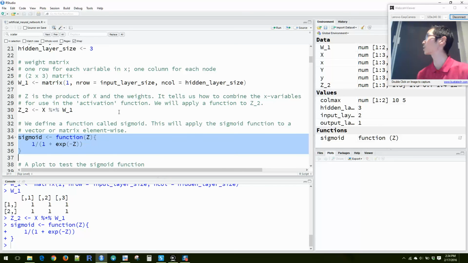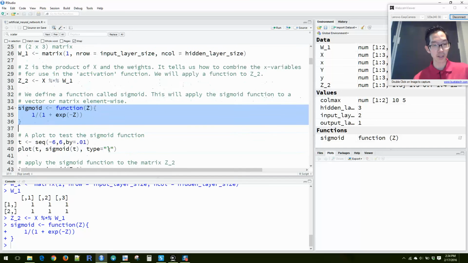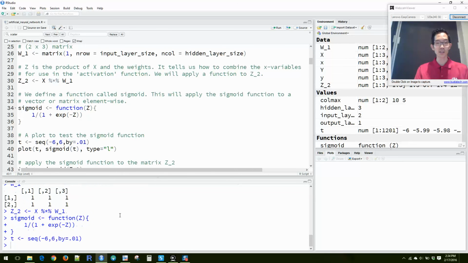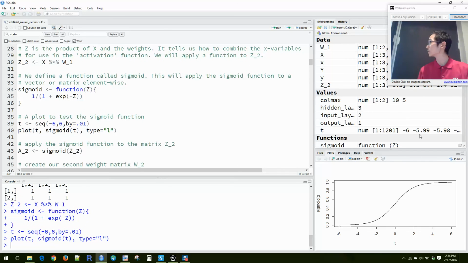Okay, so we're just going to say, if you input some kind of value z, do 1 over 1 plus the negative exponent of that thing. We can test this out and make sure the sigmoid function is working. I'm going to create a sequence from -6 to 6 and plot that, and indeed this is what the sigmoid function looks like.